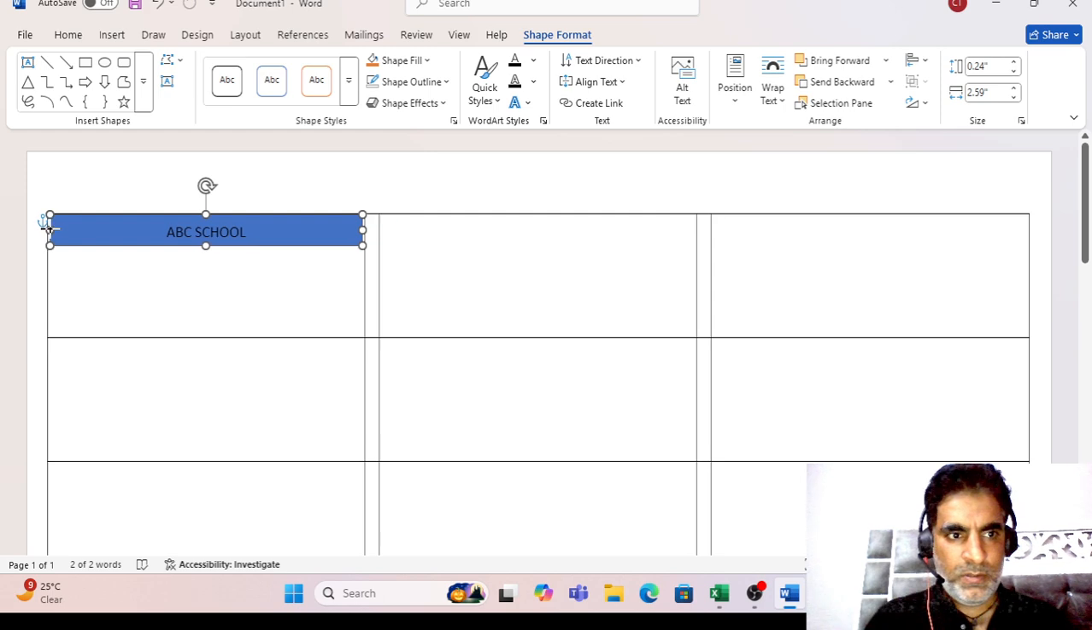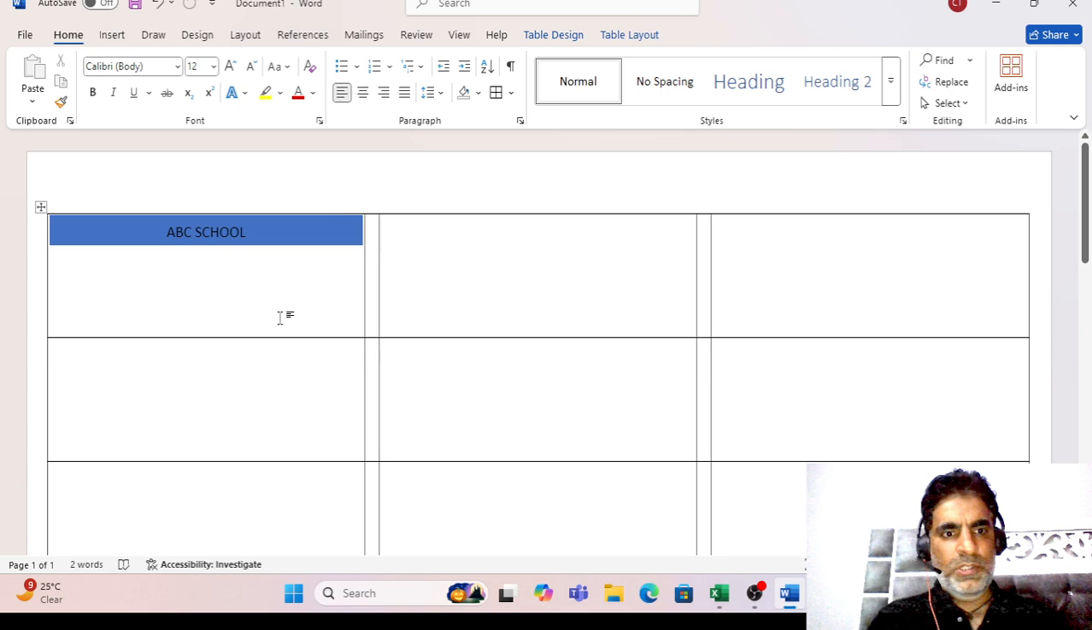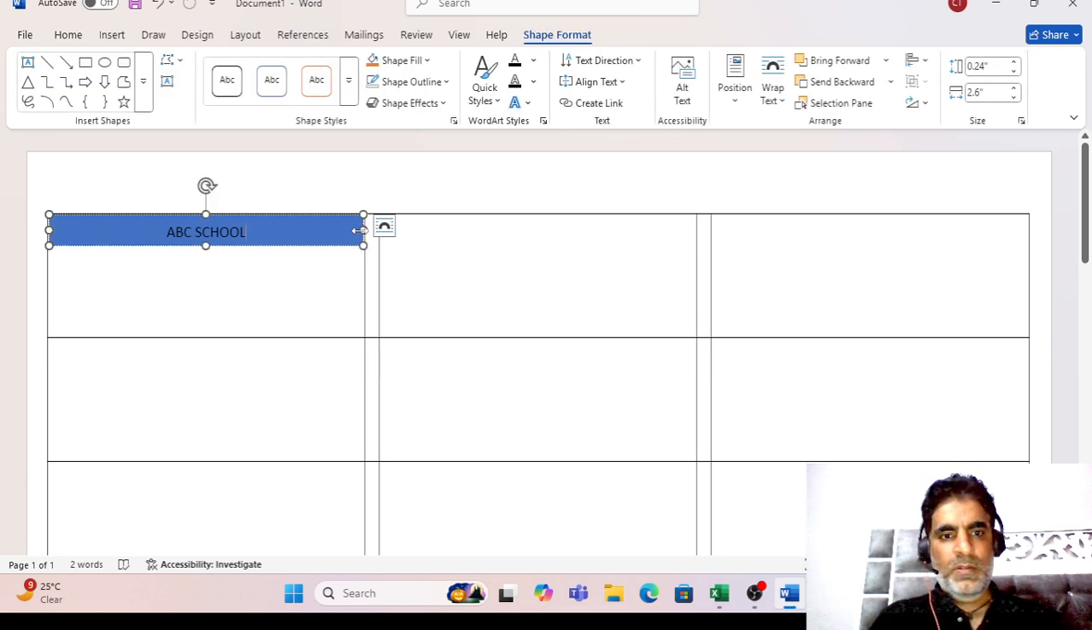Okay, I'm just trying to adjust it closer to the border. This one also. This looks fine. Let's take it to the border. Here we go, this looks better.